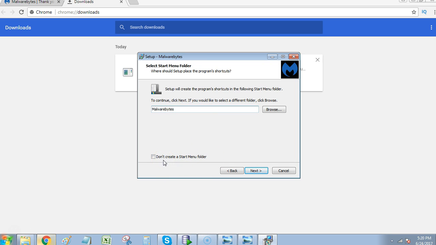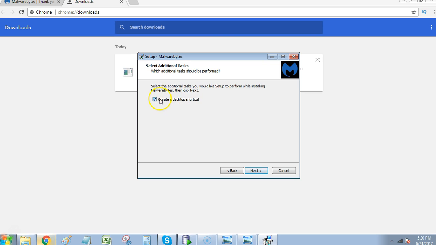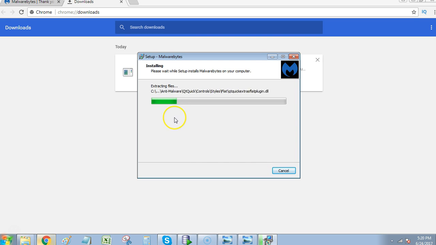It is going to create a shortcut in the menu bar. If you don't want to create it, you can click here. By default it will create it, so let it be. Click on next. We need a shortcut icon on the desktop, so we have to click here. Click on next. So I'm installing now. Even this will take several minutes or several seconds.